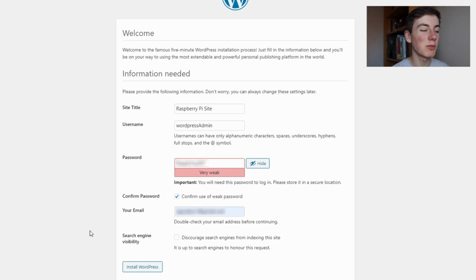Okay, now it's asking us, do we want to discourage search engines from indexing this site? Because I'm running this locally, that doesn't really matter to me. But if you're using this Raspberry Pi as a development system to create a WordPress site that you want to move to production in the future, then you don't want to click this checkbox because you don't want your production site from being discouraged to be indexed. With all of this set up, we can now install WordPress.